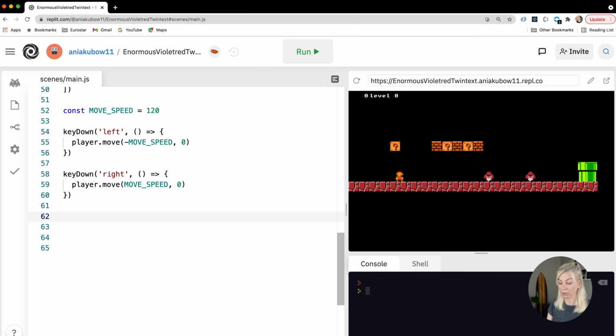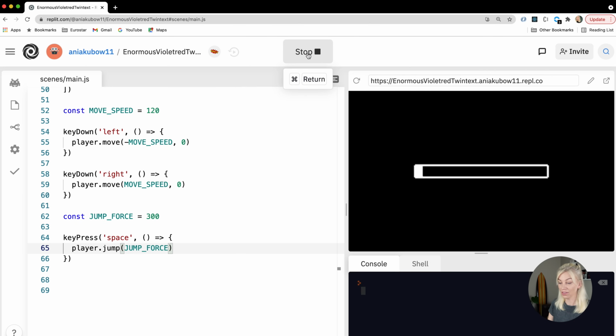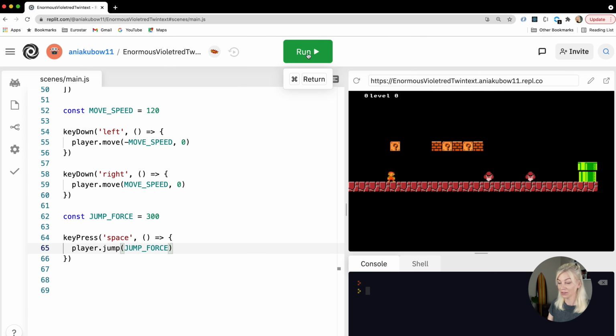So this time, I'm going to show you how to use key press. It's exactly the same. I pass through the space bar, so the string of space, and then what do I want to happen? Let's write a function. Now I can make our player jump. So I can grab player and use jump. That is a method, and I can pass through a jump force. So let's make this 300 for now. So now if I run this and I press space, there he goes.